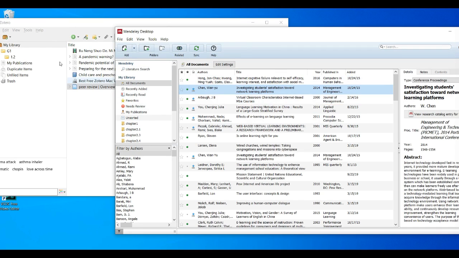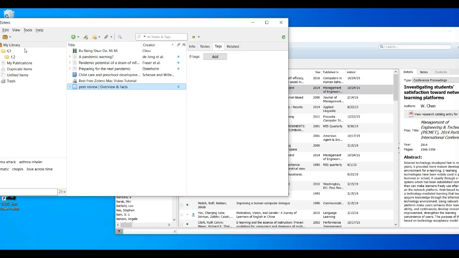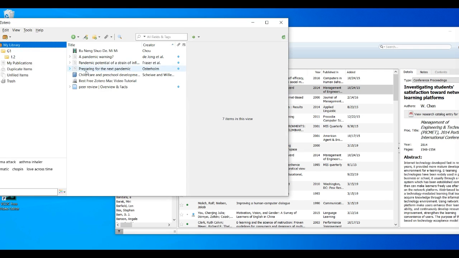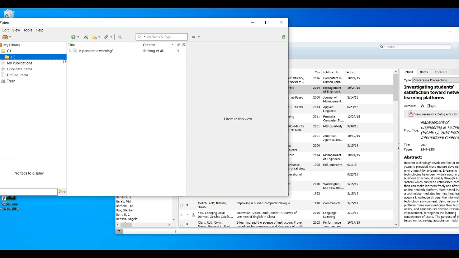On the left side, they both have My Library. In My Library, you can create a folder and a subfolder to help you categorize your bibliography. I want to drag this one to the 1.2. Okay. Then I can see this record in the 1.2.